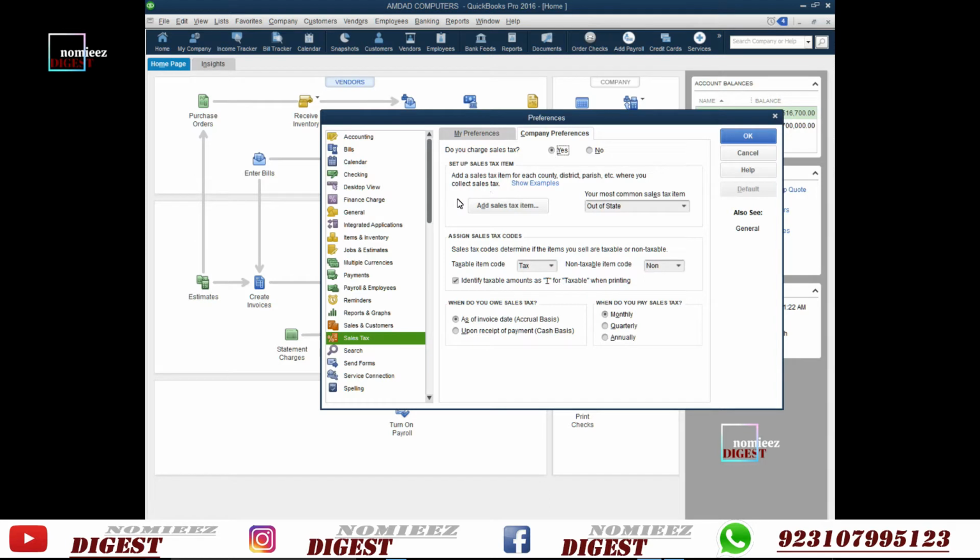And the next thing is, add a sales tax item for each country, district, parish, etc. where you collect sales tax. QuickBooks is telling you that you can add different sales tax items depending upon the location of your customers. So wherever you are going to sell your product, you have to add a sales tax item according to their location. The first and most common sales tax item is already added in QuickBooks. It is called Out of State. Whenever you sell something out of state, the sales tax charged is called out of state sales tax.